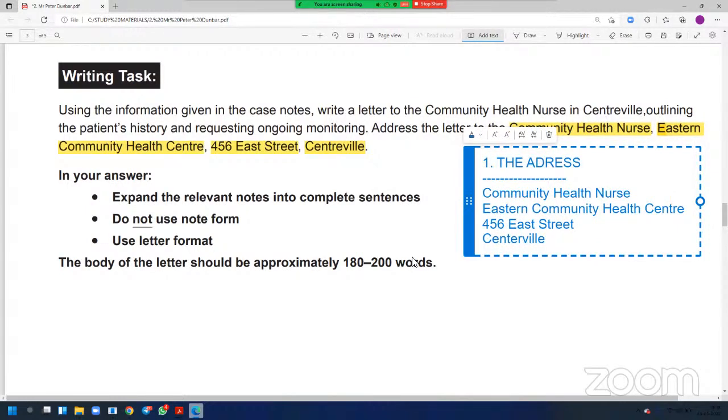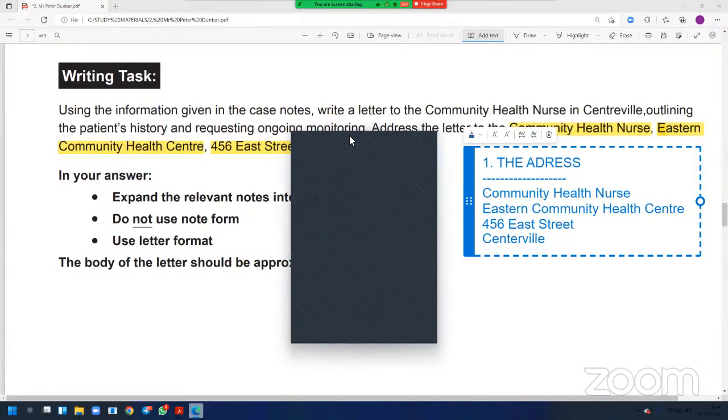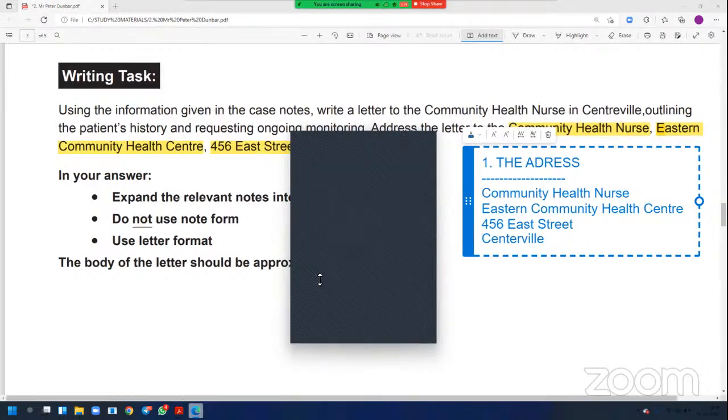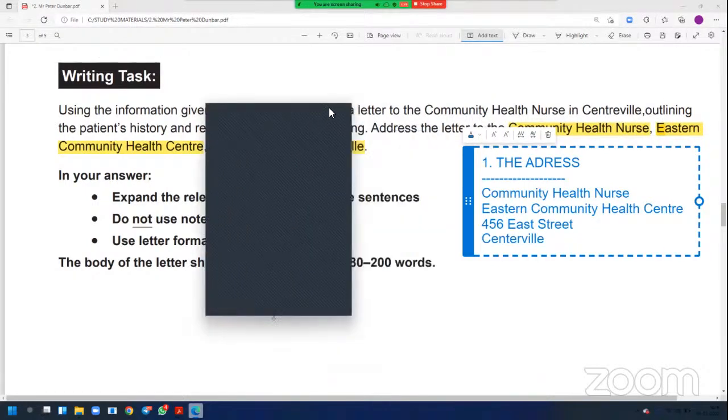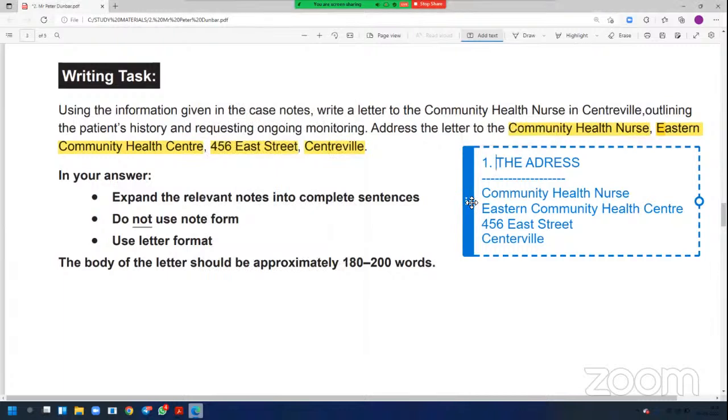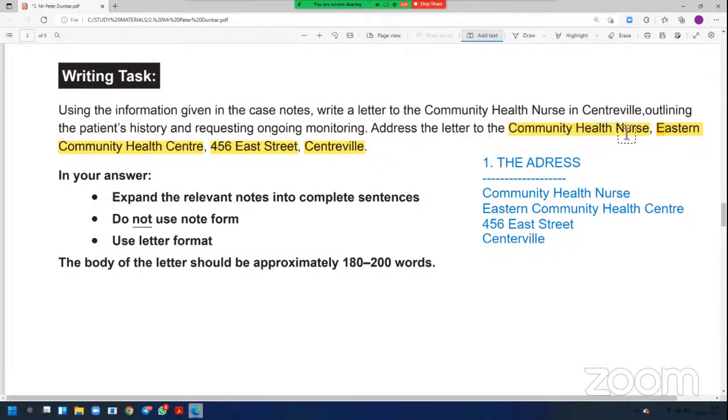So this is how you are going to write the address. Fine. Come on, activate your brain, gray matters. So these are the 4 lines you got. Number 1, number 2, number 3, and number 4. So these are the 4 lines you have to write. That is the first one, the address.